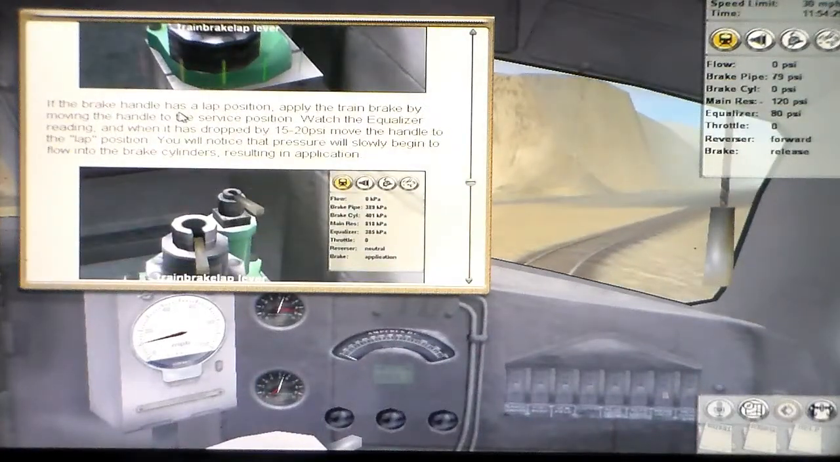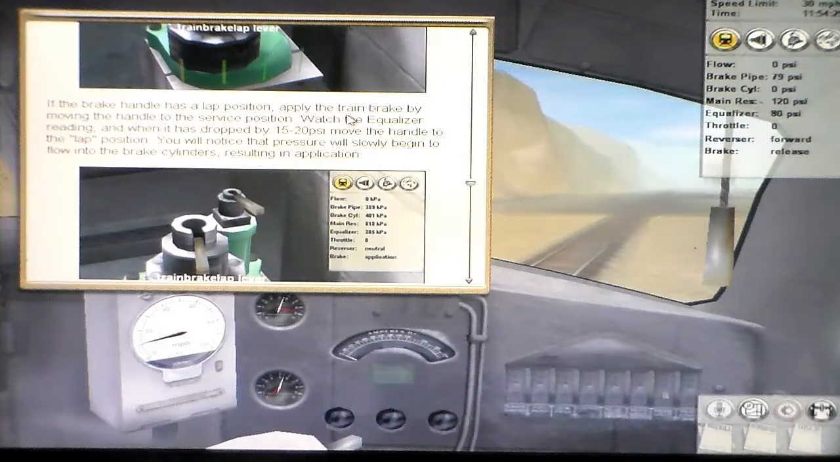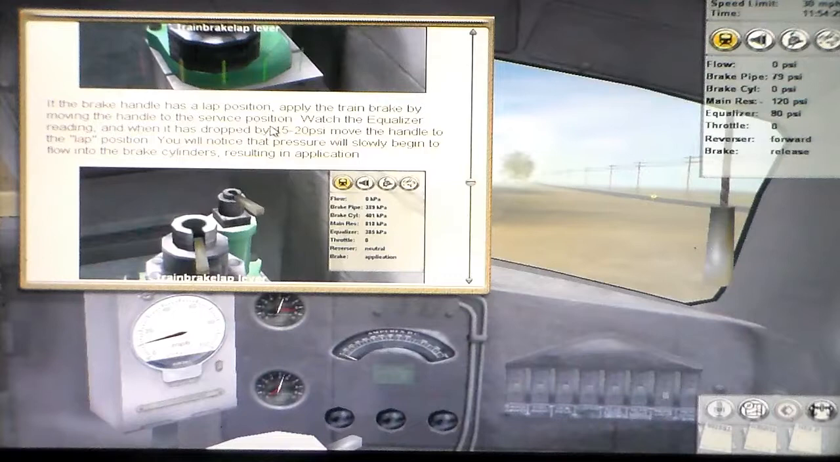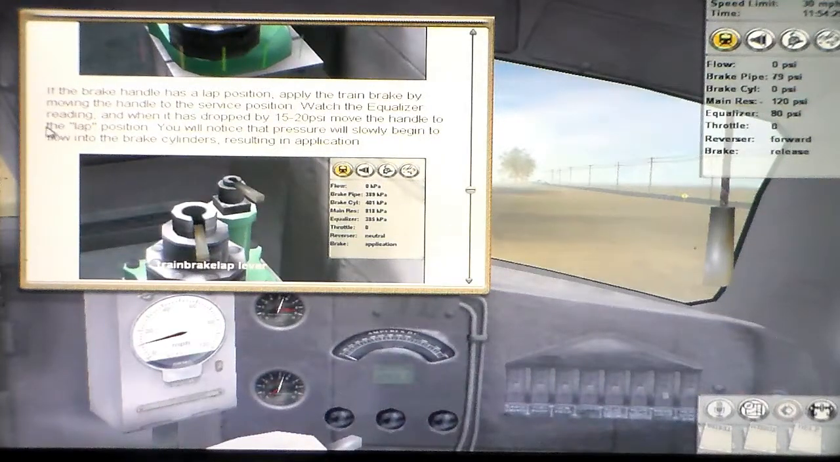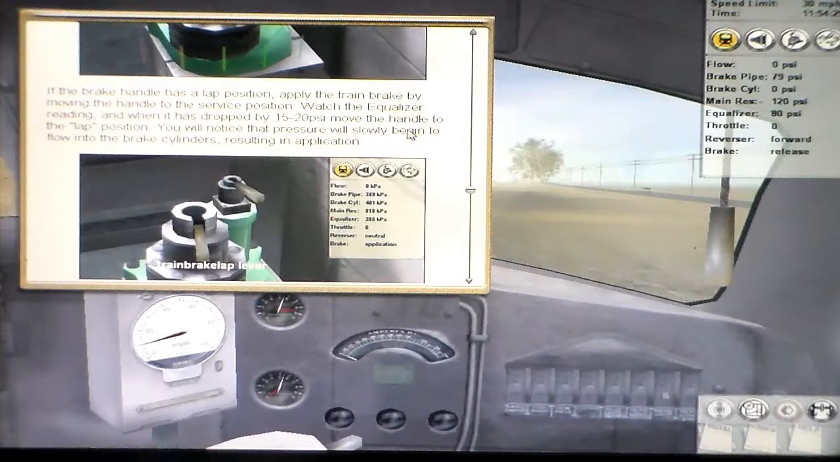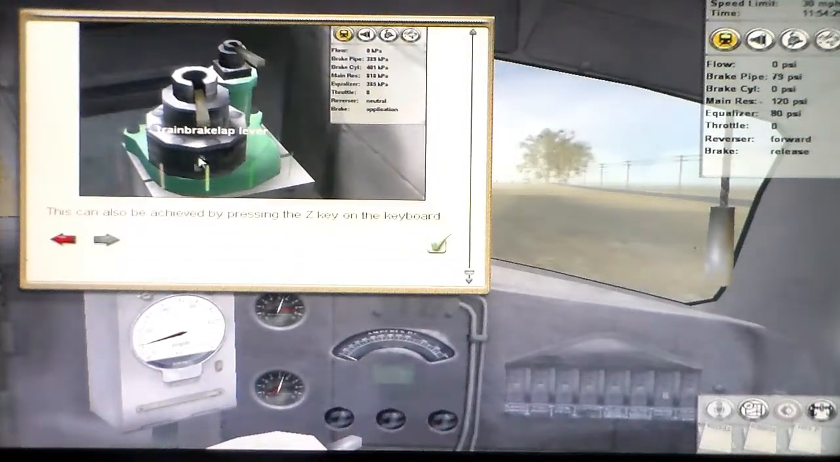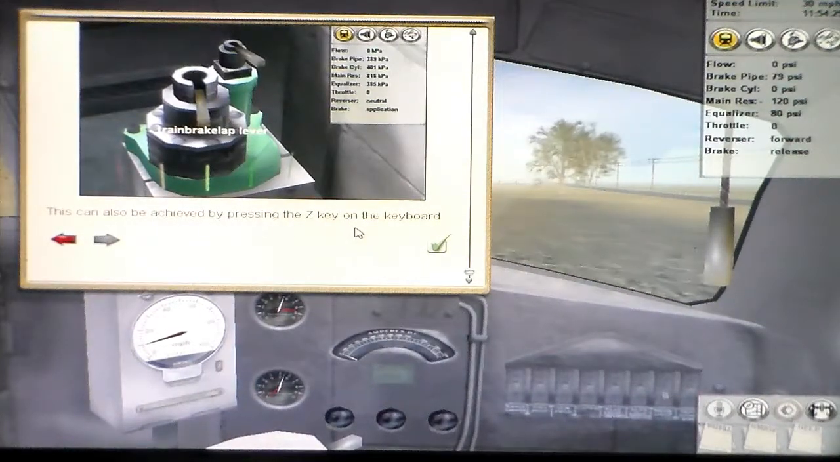If the brake handle has a lap position, apply the train brakes by moving the handle to the service position. Watch the equalizer reading, and when it has dropped by 15 to 20 psi, move the handle to the lap position. You will notice that the pressure will slowly begin to flow into the brake cylinders, resulting in an application. This can also be done by pressing the Z key on the keyboard.